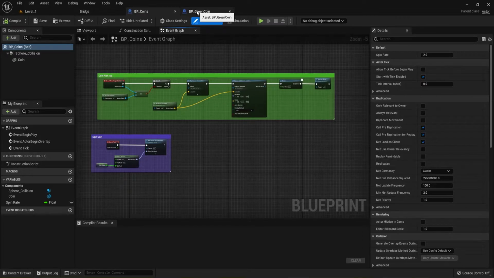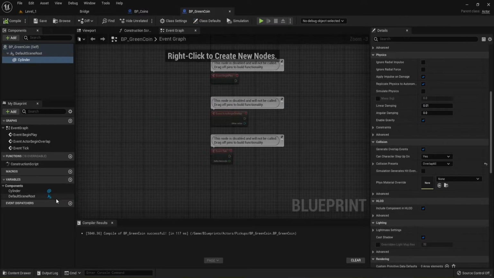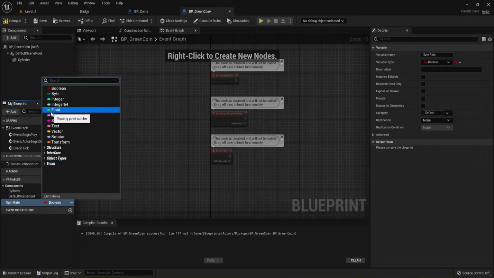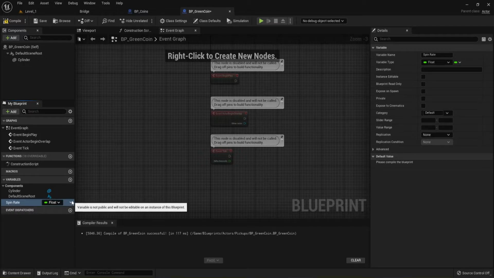So as far as functions, we're just going to go in here and add a variable, and this is spin rate. Okay, and remember, it's not a Boolean, it is a float, and we're going to open up the eyeball on it so we can adjust that later on. We're going to compile it, we're going to save what we've got.